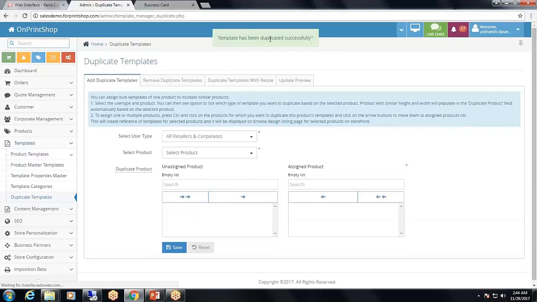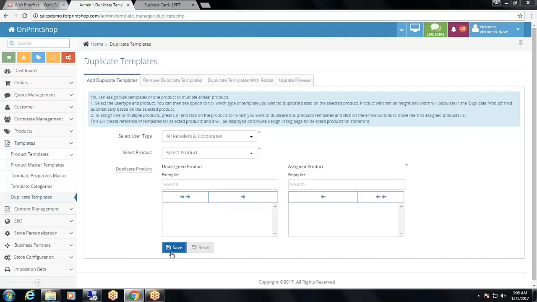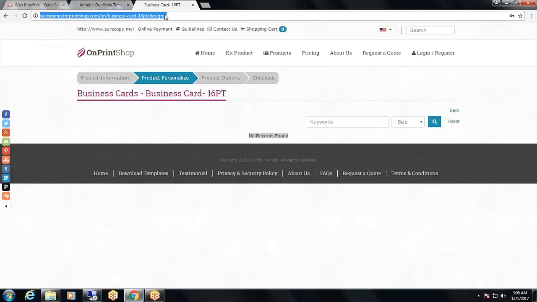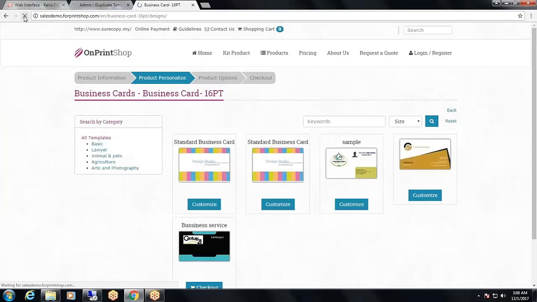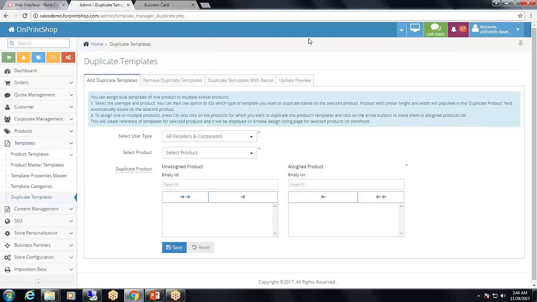Templates have been duplicated successfully. So once again, let's go to the storefront and check the business card 16 point whether the templates are duplicated or not. Now this is the previous scenario. I will refresh this page, so we'll come to know about the templates. Here you can see the templates are duplicated. All the templates of standard business card are duplicated to business card 16 point.